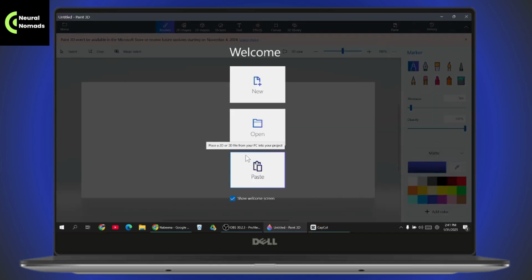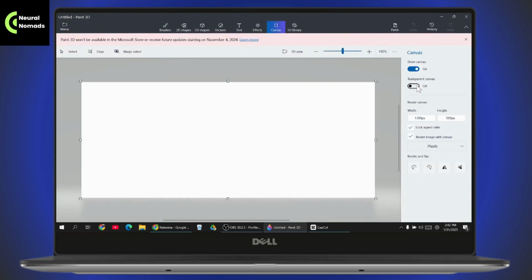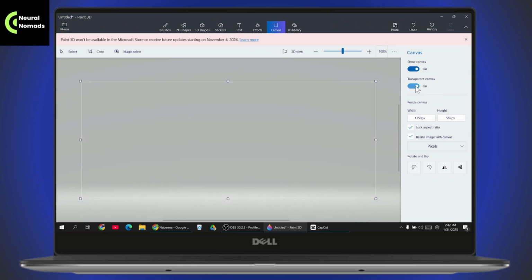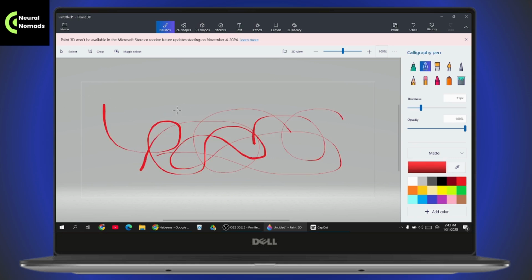Once you open up your Paint 3D, now you need to just go with New section. Now you need to go with Canvas, which is on the top. And here you need to turn on the transparent canvas option. And after that, you can go with the colors, the brushes, and just select any color that you like and then start drawing.